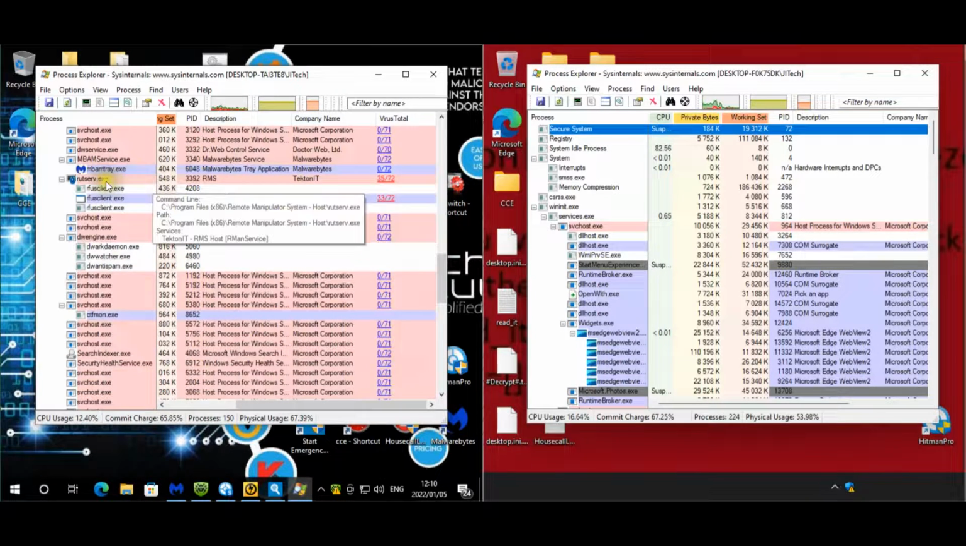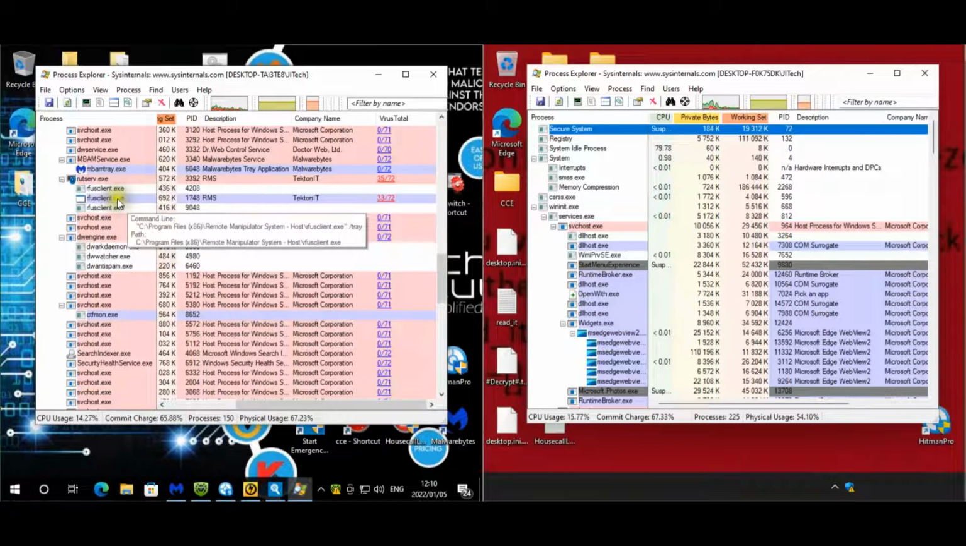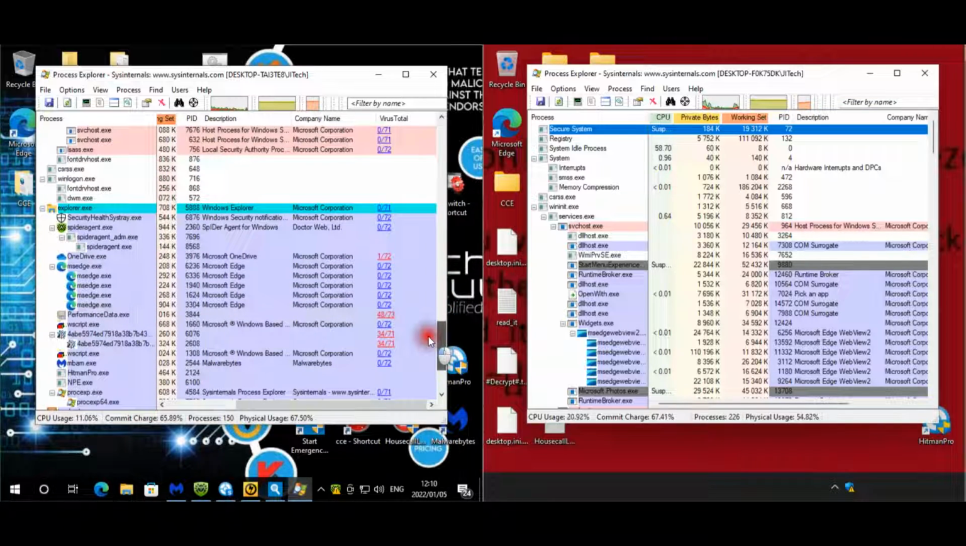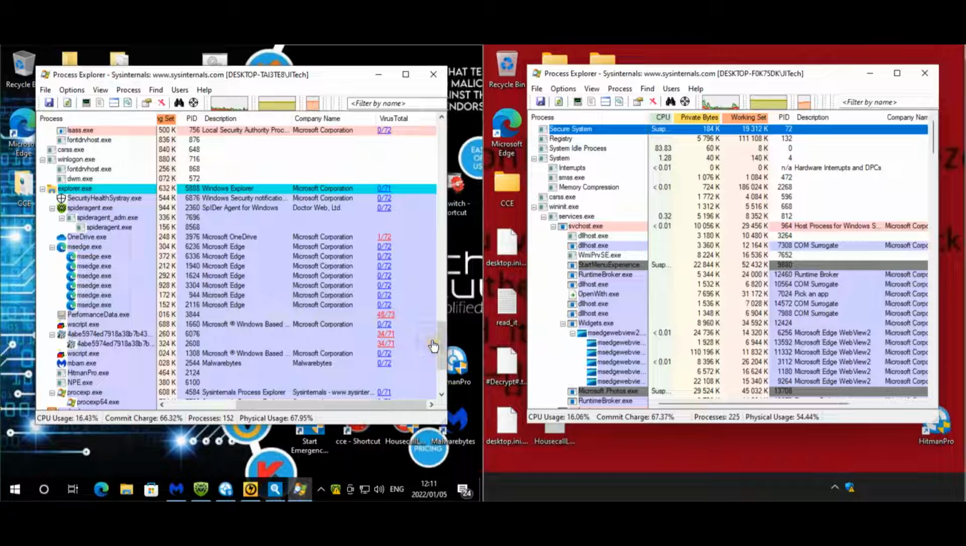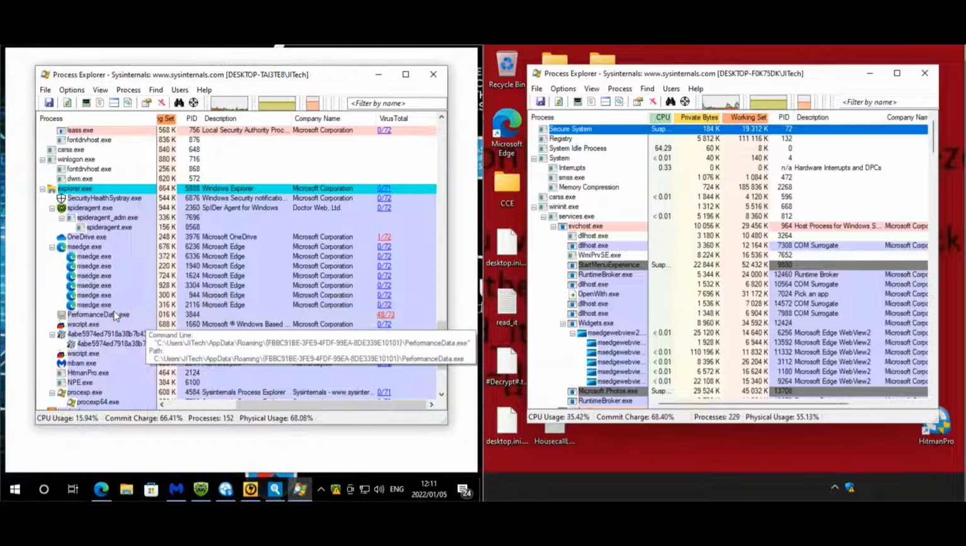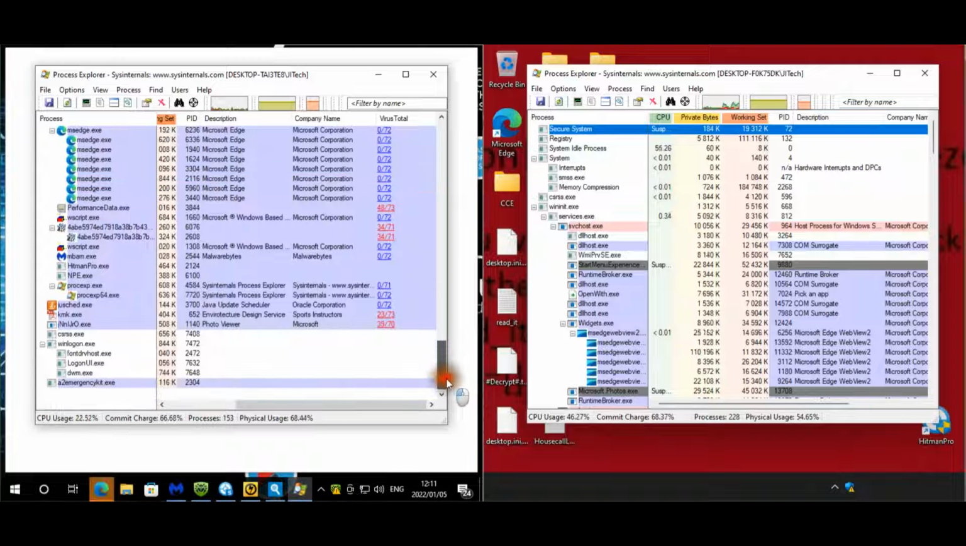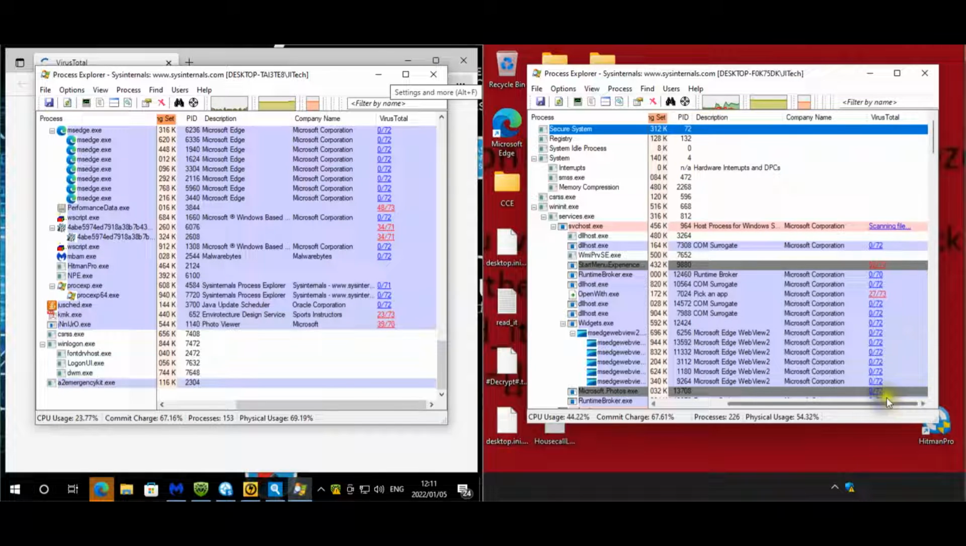Okay, so we obviously have this one, the remote manipulator that's running, also part of the remote manipulator. So obviously someone can have access to this machine from the outside, which is always scary. This one is running on the app data. So yeah, quite a bit of malware that is definitely persistent, so not good at all. Let's look at Windows Defender.